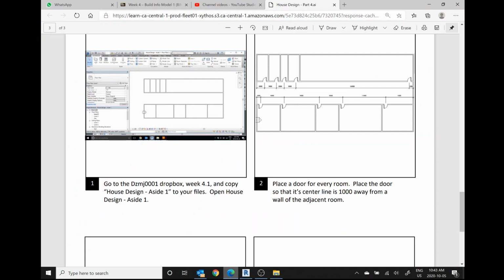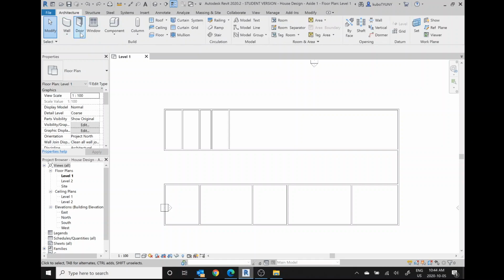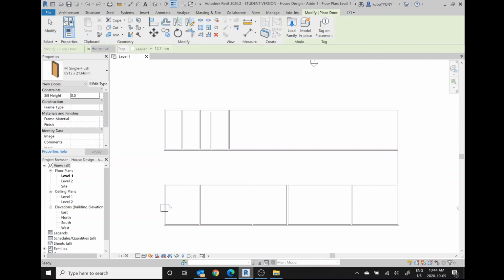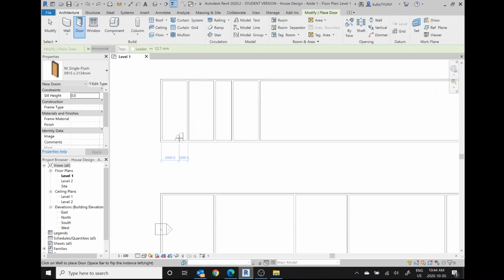So we've done this one. Place the door for every room. Place the door so that its center line is 1,000 millimeters away from the wall of the adjacent room. So this should be something you guys already know how to do, but let's just do it together anyway. We pick a door. So architecture tab, click door. Doesn't matter what door you pick, and just kind of hover over any wall and you'll see that you're able to insert a door there.